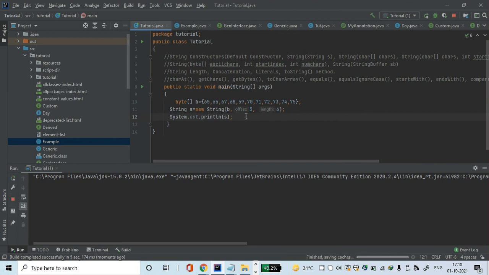It is going to print FGHIJK because the starting index is at 5, so it is going to start from 0 1 2 3 4 5. It is going to start at 70, and the character with ASCII code 70 is F. Then after that, this is F, this is G, H, I, J, K.